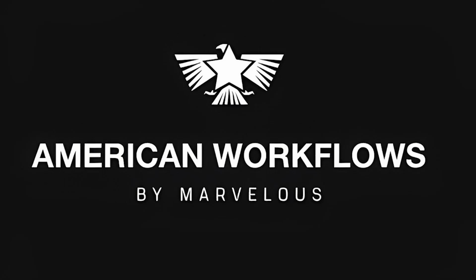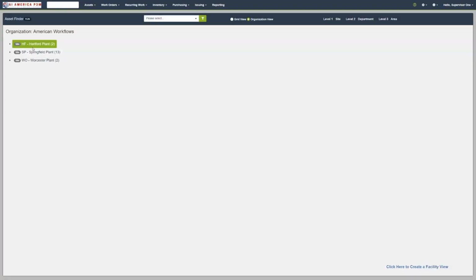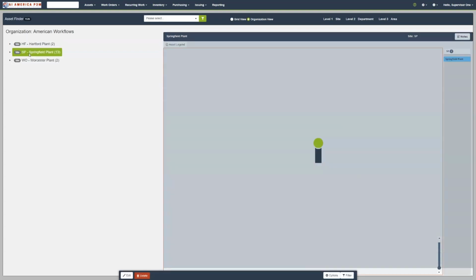Hello, today we're going to be talking about how to manage the asset tree. As you can see here, we have three sites. We have Hartford plant, Springfield plant, and Worcester plant, right? So for example, let's go into the Springfield plant.